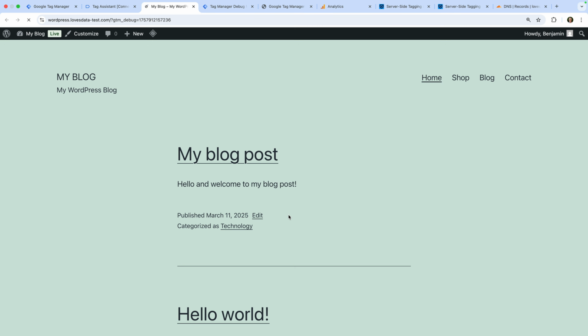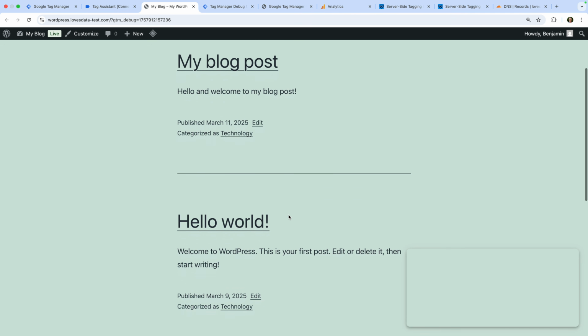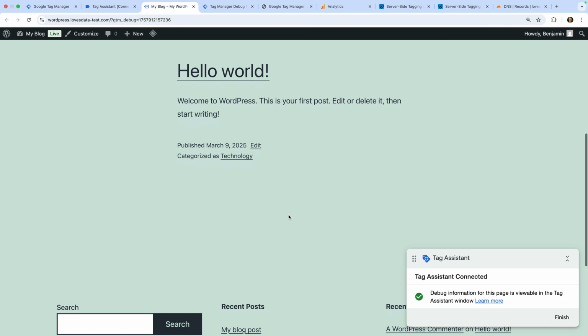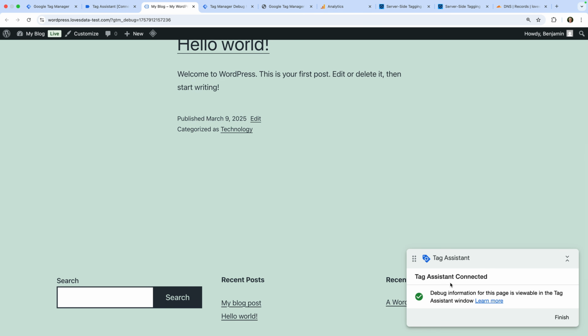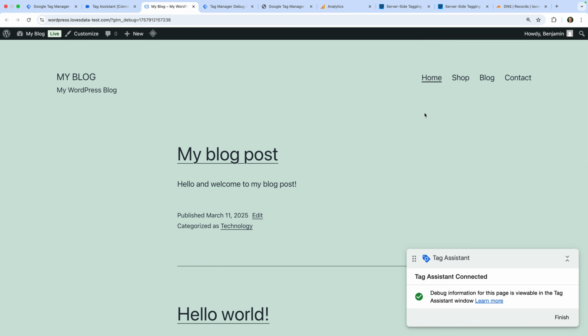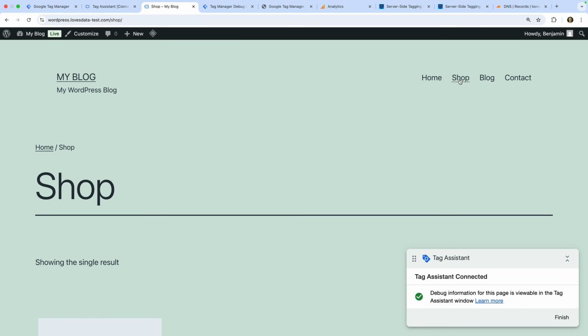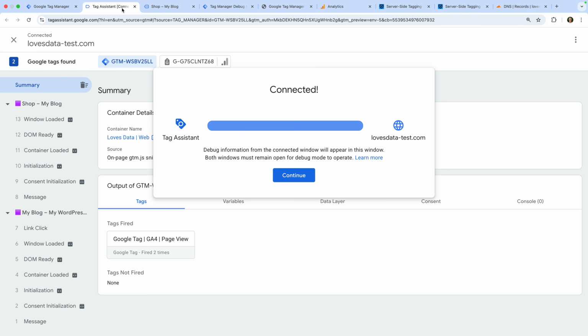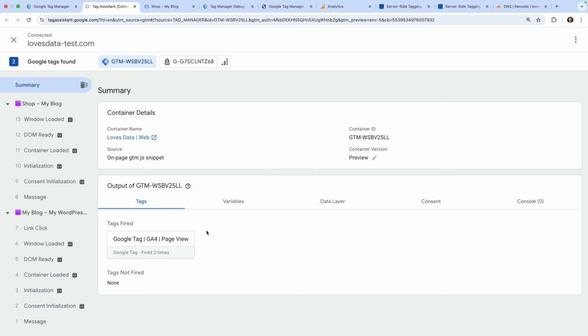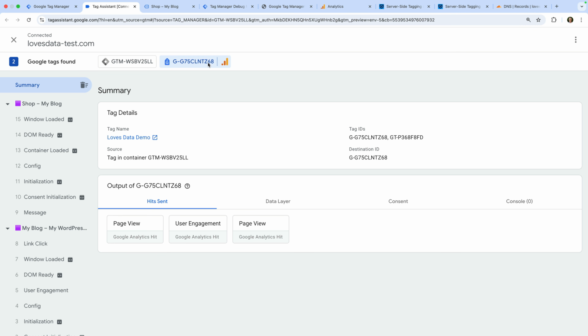Our website loads. And we can see Google Tag Assistant has connected. Let's navigate to another page. And let's open the Tag Assistant tab for our web container. We can see our GA4 tag has fired. And we can select our GA4 measurement ID at the top. This shows us the different hits or events that have been collected.